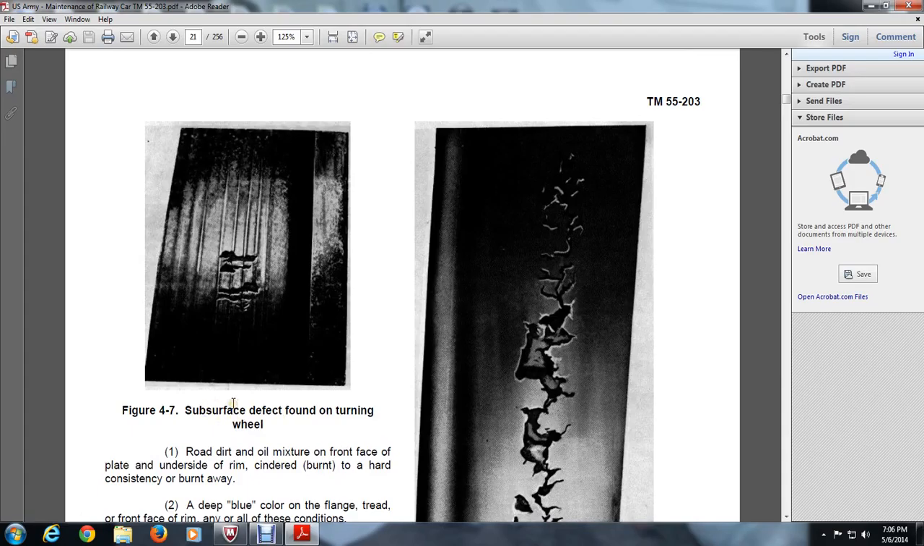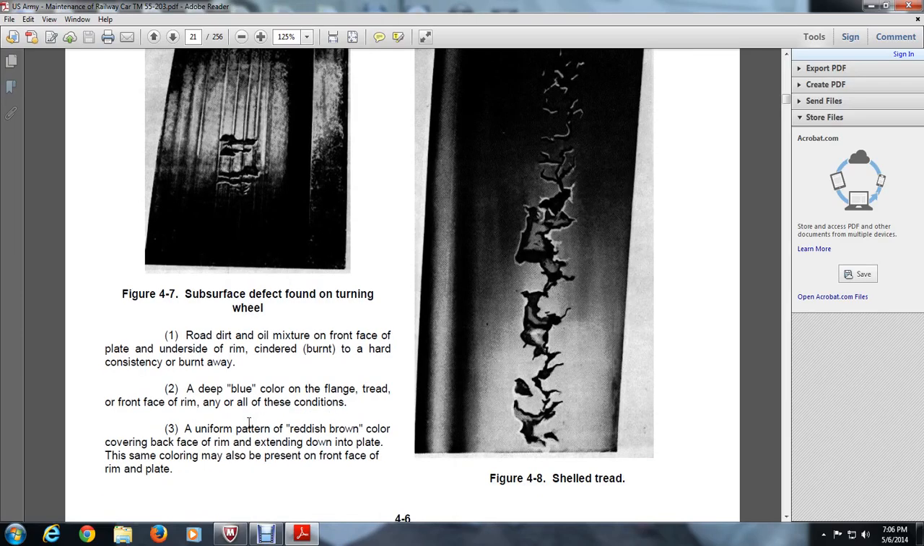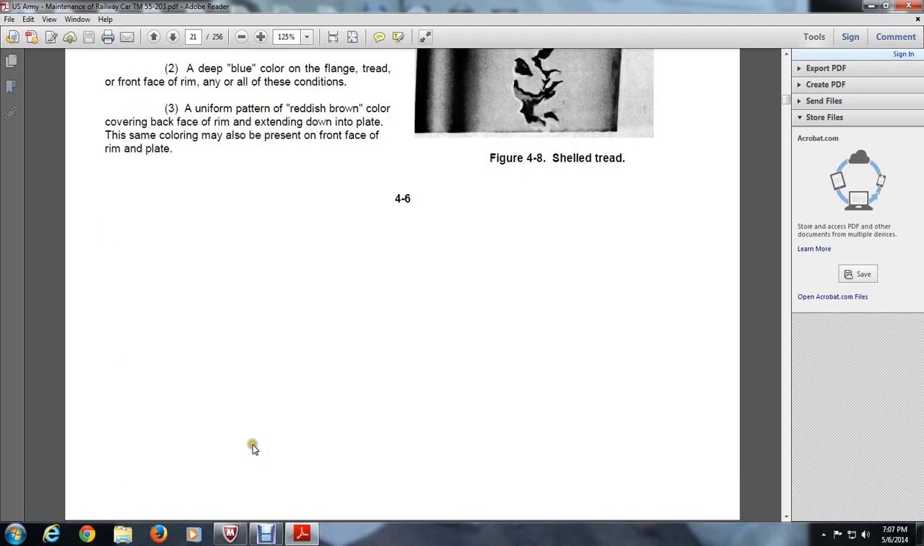This is a surface defect in turning the wheel. 1, road dirt and oil mixture on the front face and plate and under the side of the rim, considered cinder burn, which hardens to a consistent or burns away. A deep blue color on the flange or tread of the front raised rims will allow these conditions. Shelled tread, a uniform pattern of reddish brown color covering the back face and extending down into the plate. This same color may also be present on the front face of the rim and plate.